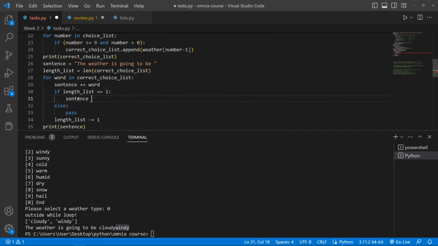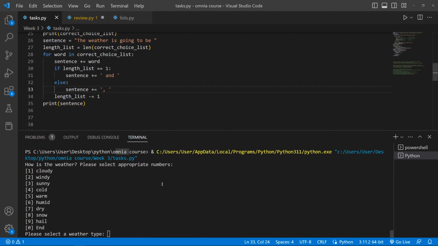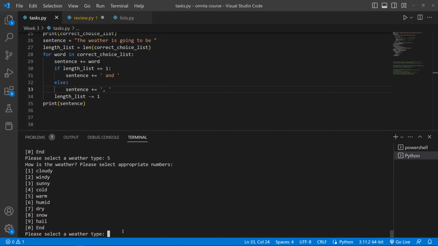for example, sentence plus equal and. Otherwise, what is it going to do? Sentence plus equal comma and spacebar. Let's see if this works. I have my doubts, I didn't check it much. So it's going to be sunny and warm and dry and hail, of course.